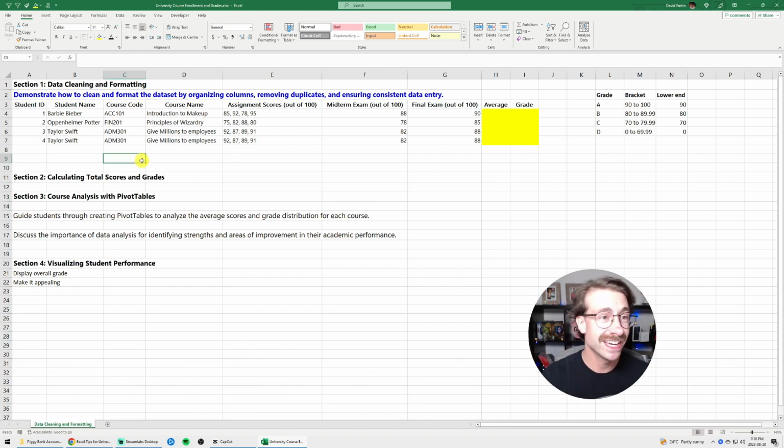We have a data set here. What we're gonna do in this video is first clean the data and format it. Also, we're gonna calculate total scores and grades. We're gonna do a course analysis with the pivot tables. And then we're gonna visualize your performance with charts so you can know where to improve and what you need next to get your A score.